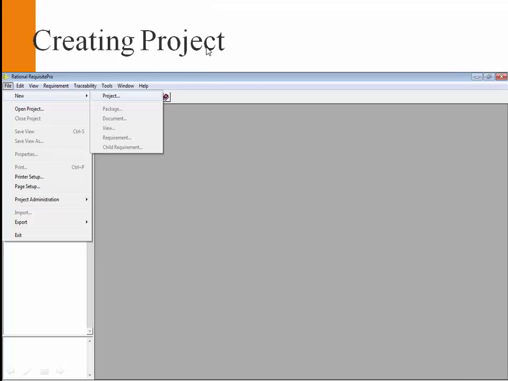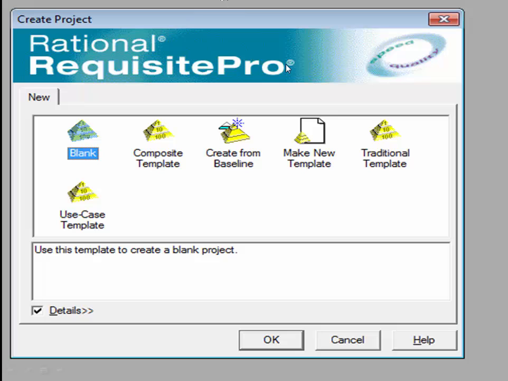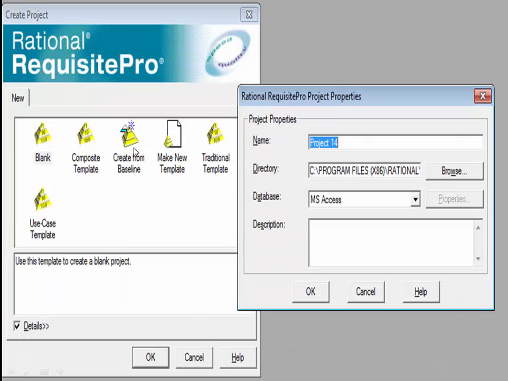Now first we will learn how to create the project. So here is the home page of the Requisite Pro. Go on, click this File, click New, and click on this Project. So when you click on this project, this dialog box appears where you can select this blank, and click on this OK button. When you click on this blank, this dialog box is opened. In this dialog box, you have to fill up the name of your project, then where you want to save your project. Then by default, this contains MS Access database and a line of description about your project.